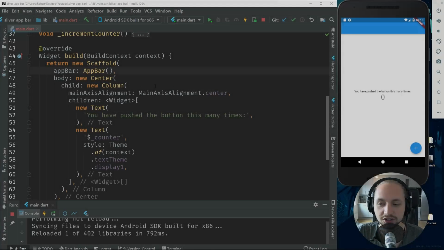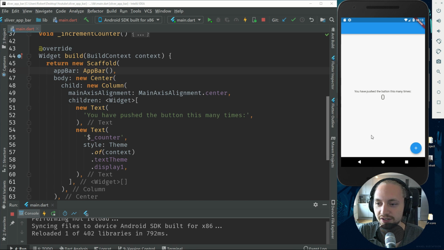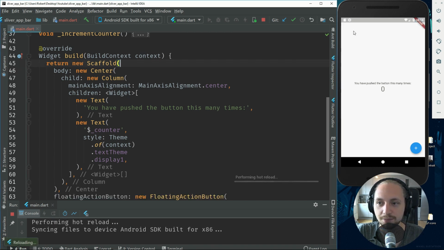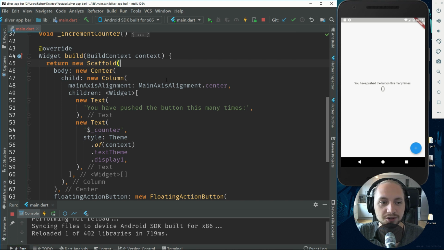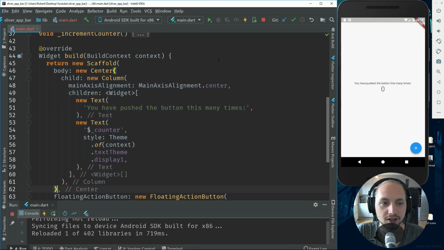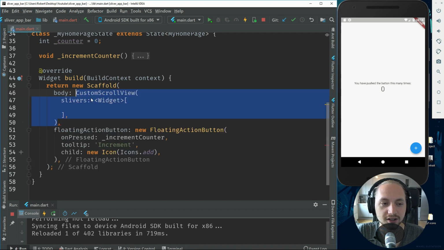So just for the example, we will use this normal scaffold project. So let's start by removing this app bar. So what we'll need to do is to remove this app bar so we can create our own custom app bar. So instead of this body with this whole center widget, so this text in here, we will remove that so we can make room for our custom scroll view.